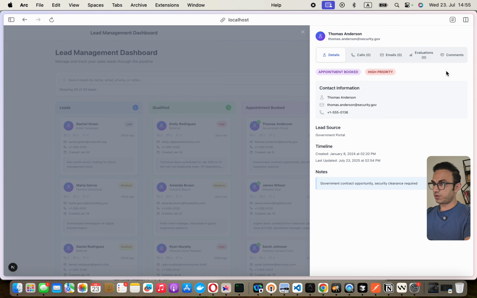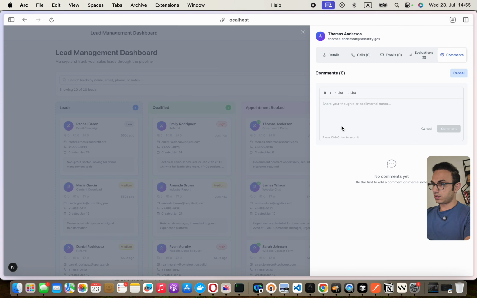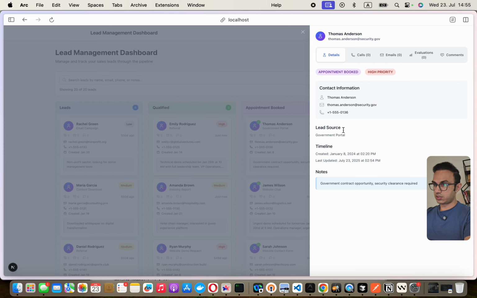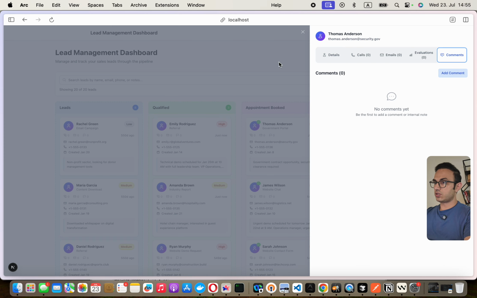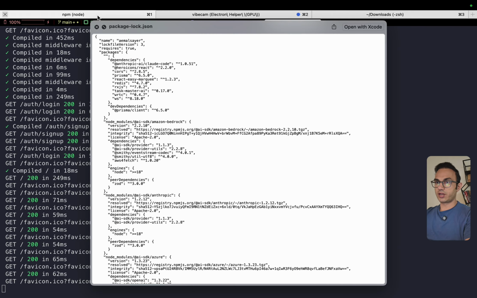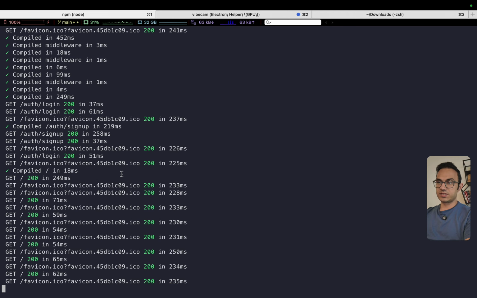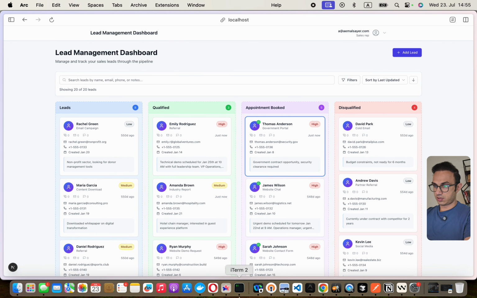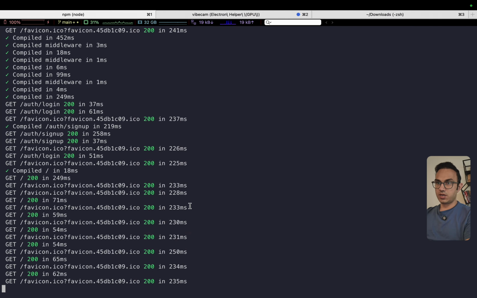Let's give a comment to Thomas. Thomas got one comment, refresh the page. It's not working. This feature is perhaps not implemented yet. So at least the database integration is working. So I'm going to quickly go and save this feature, the sign up and the database integration.